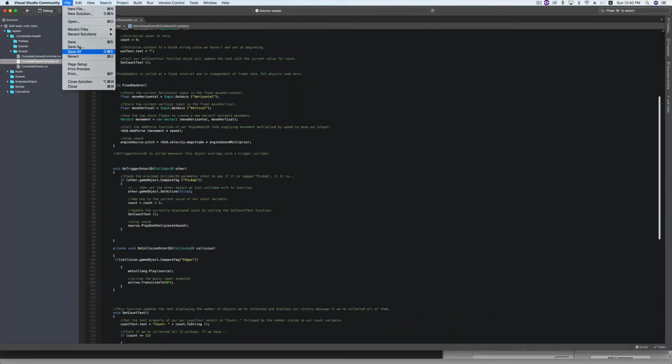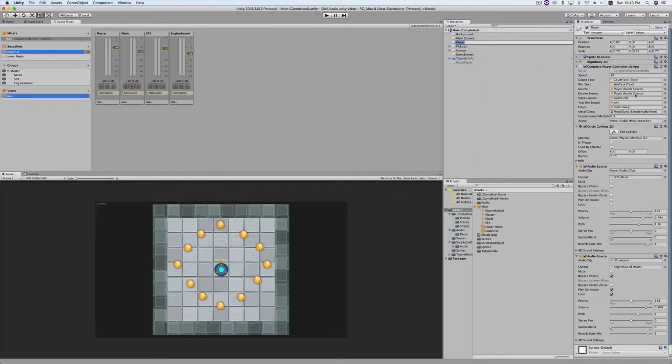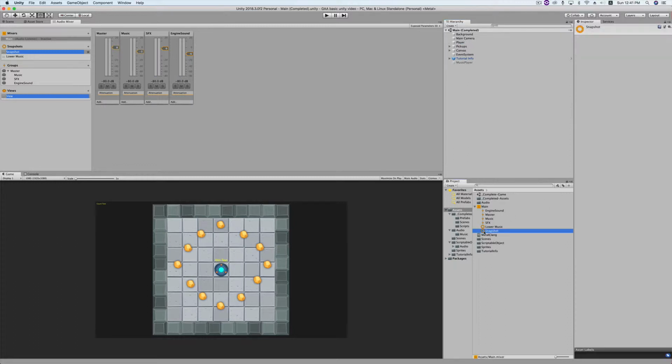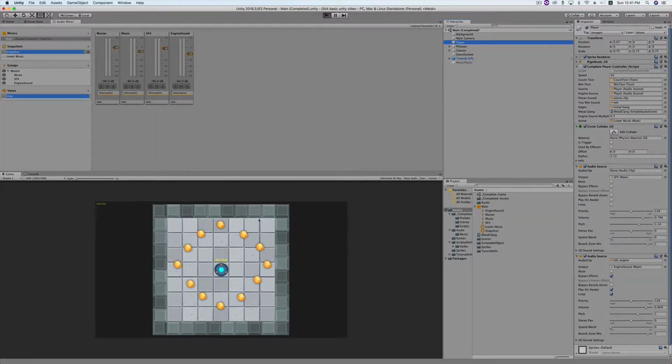Okay. All right. So you go ahead and save that. And then let's go back to Unity. And then in the player, we will find here the snapshot, the audio mixer snapshot, the active. So we want to grab the snapshot here, lower music. That's the one. And let's see if that works.